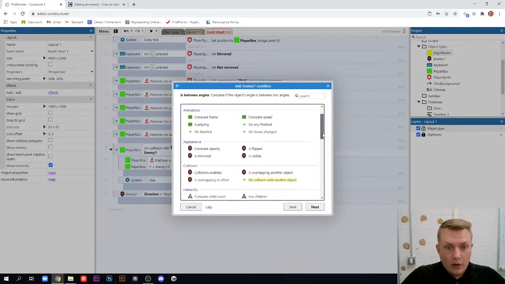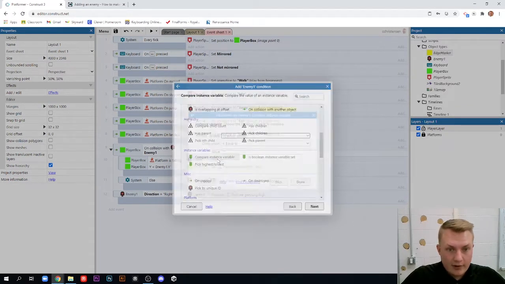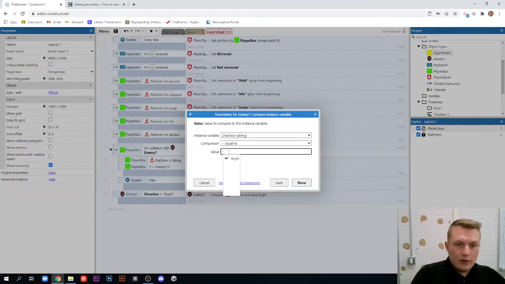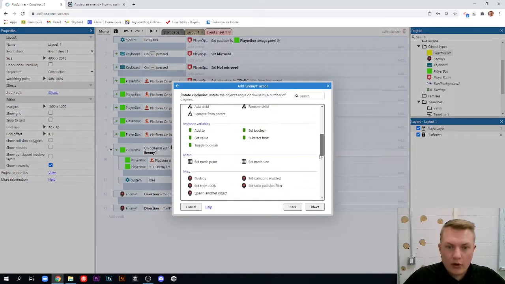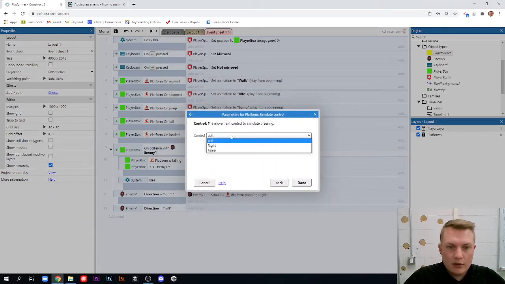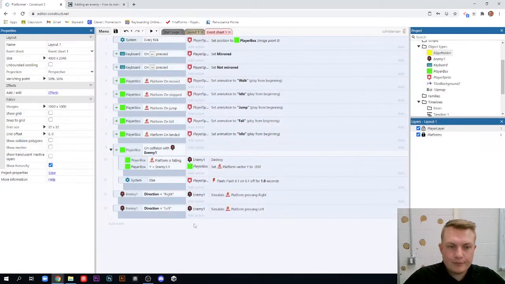Enemy. We're going to go to our compare instance variable. If our direction is equal to left, then we're going to go to our enemy. We're going to simulate control to the left. All right. So if we're facing right, we want to simulate our platform pressing right. If we're facing left, we want it to simulate pressing left.